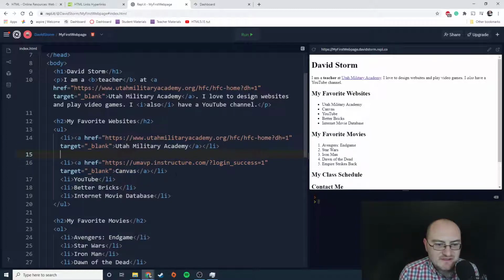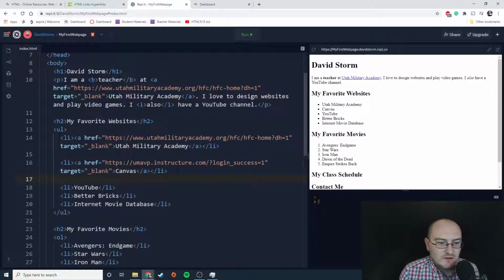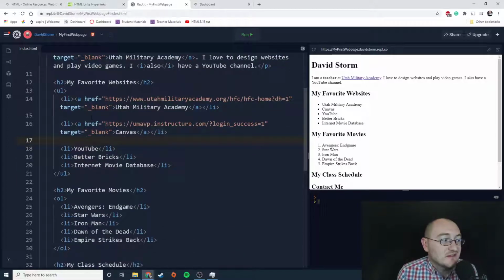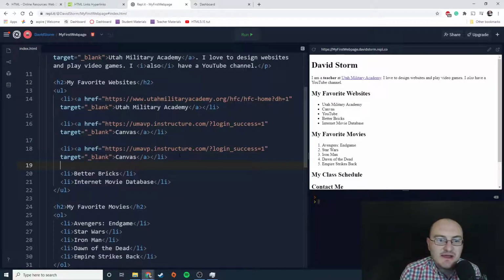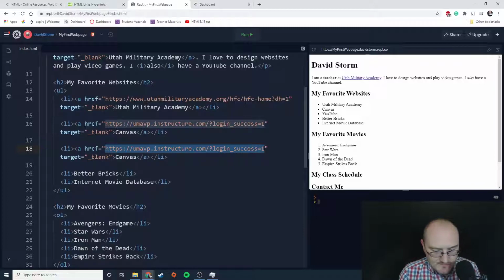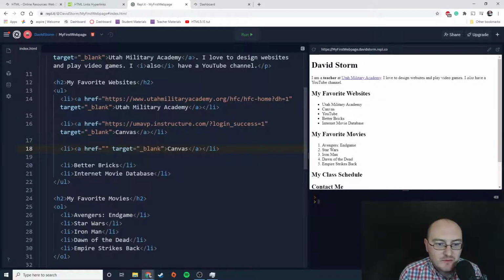Now, if it helps for you to separate your list items like this, you can, because the white space won't show up. It'll still be fine. So you can get rid of the white space there, or you can add an extra line in between, so it's easier for you to see the difference between your list items. That's what I was trying to say. I got tacos on my brain.